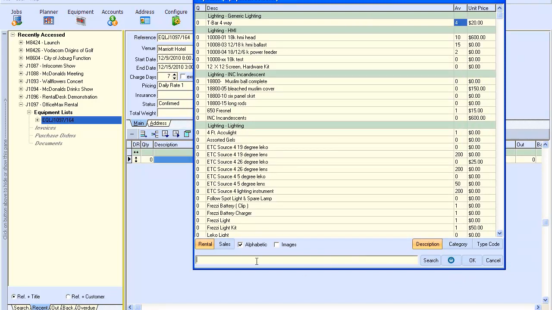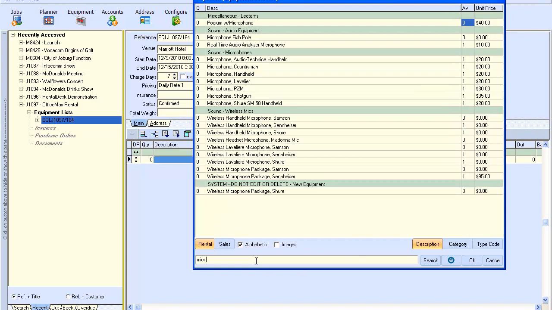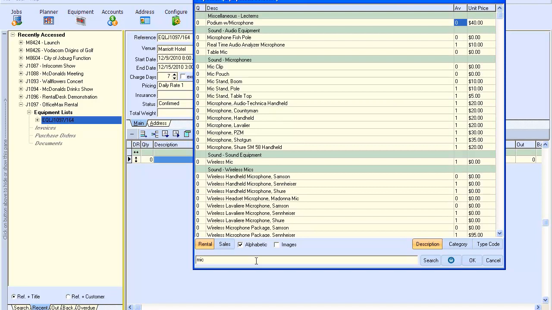If I wanted to, say, find a microphone, I'll just type MIC-R for microphone. It doesn't matter how many characters I type. I type in MICR, and there's everything that has microphone in it. If I hit the backspace and type in mic, there's all my microphones. And you'll notice that it doesn't matter where in the description those three letters appear, whether it's a real-time audio analyzer microphone or a mic clip. It searches the whole description.